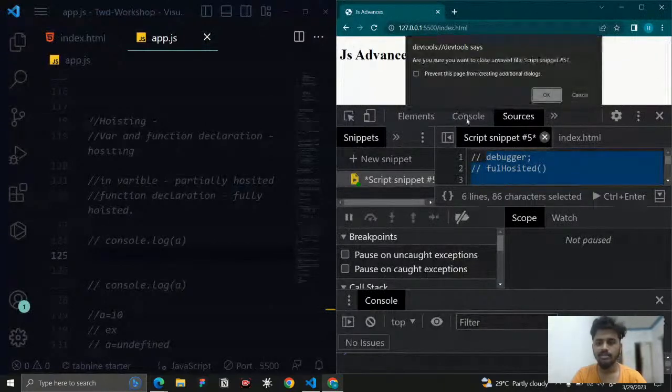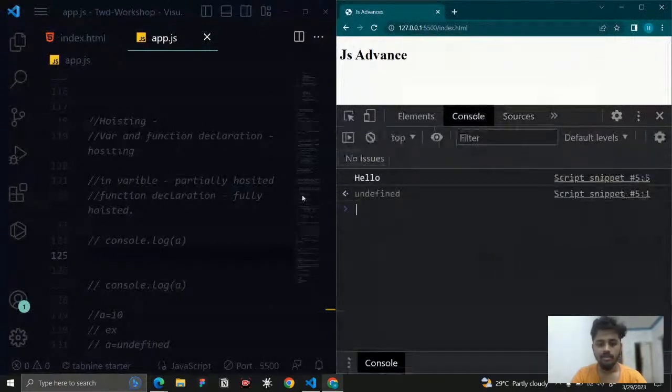The variables are partially hoisted. The functions are fully hoisted, which means you can access them before their initialization. When you are working with var, it is hoisted. When you are working with let and const, it is also hoisted.